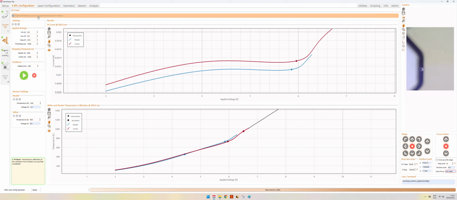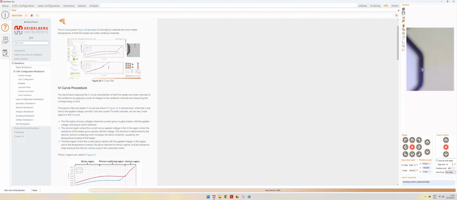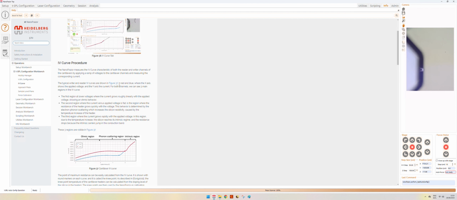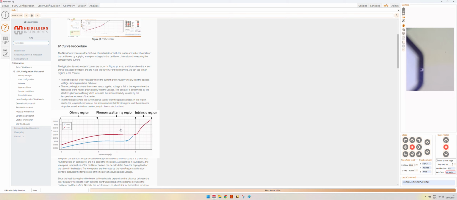And as mentioned in the previous videos, if we press on our question mark, we will go to the user manual, which will explain our IV curve. In this case, a useful explanation can be, for example, the understanding of the behavior of this specific curve. So why do we have these three regions? One is the ohmic region.